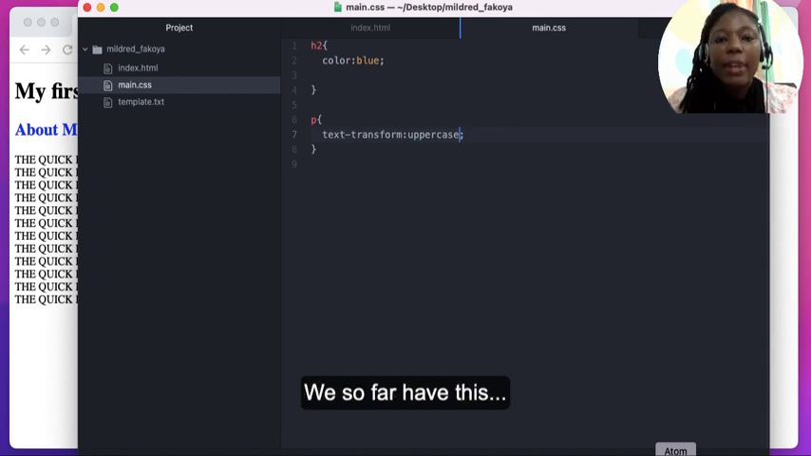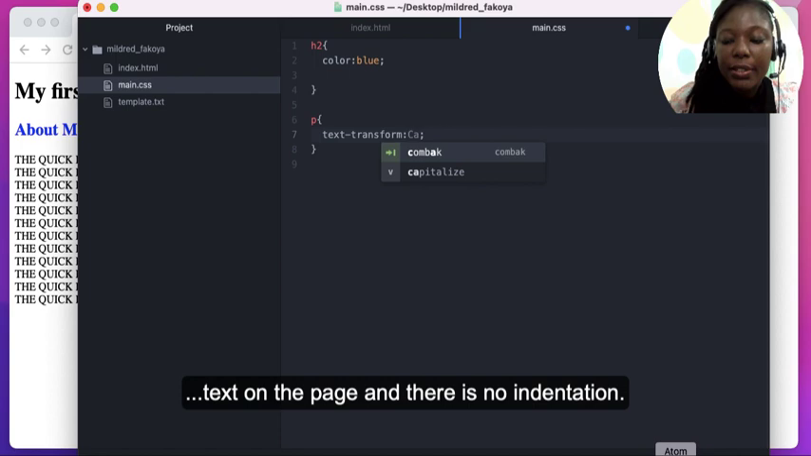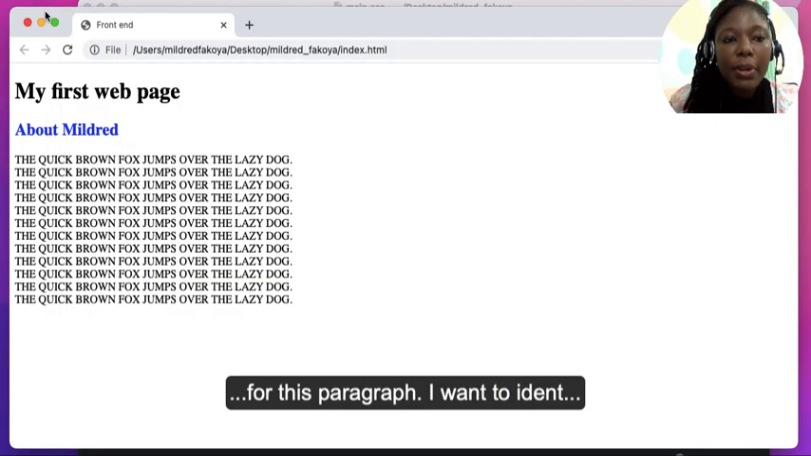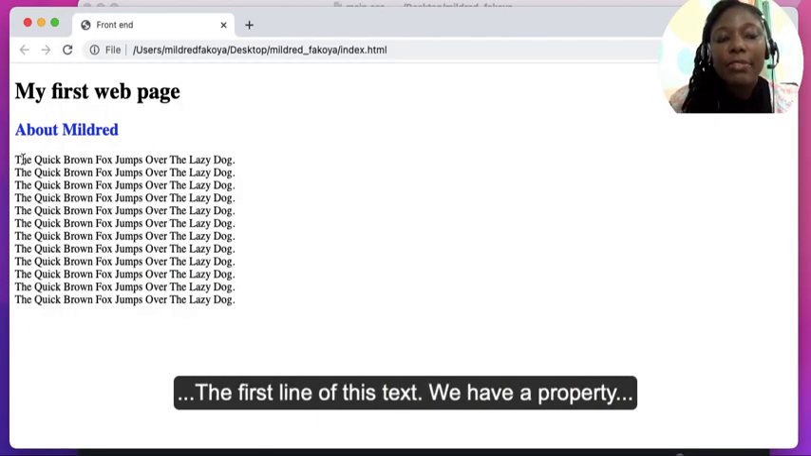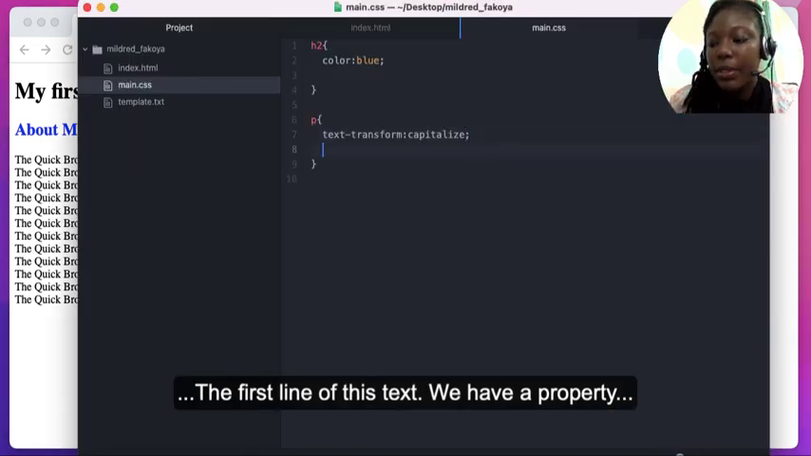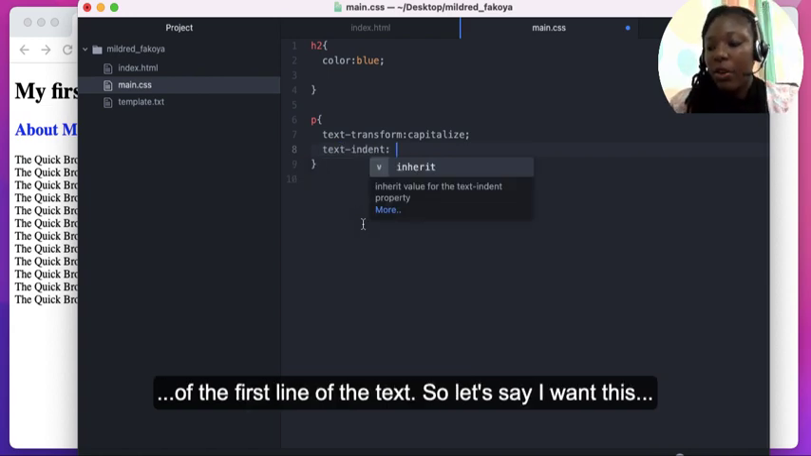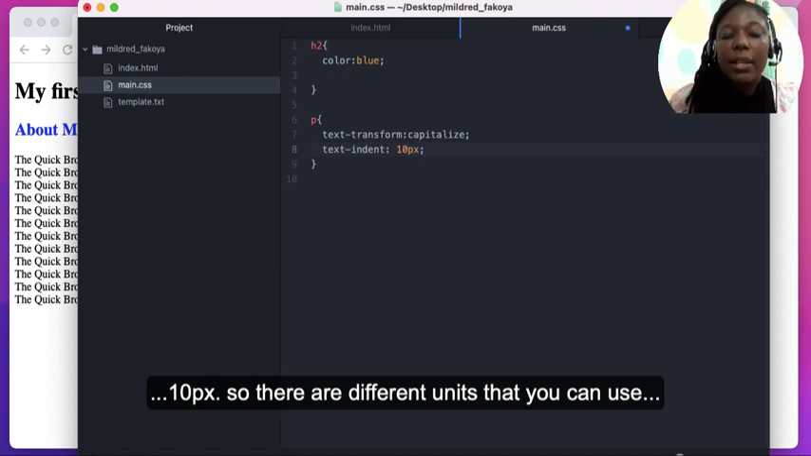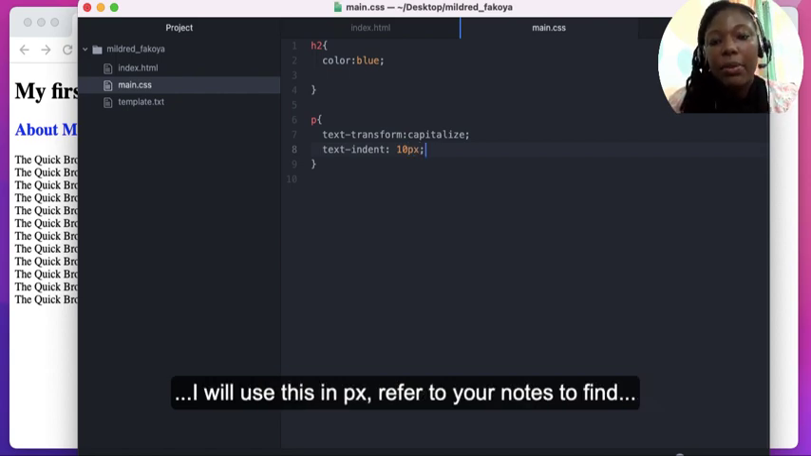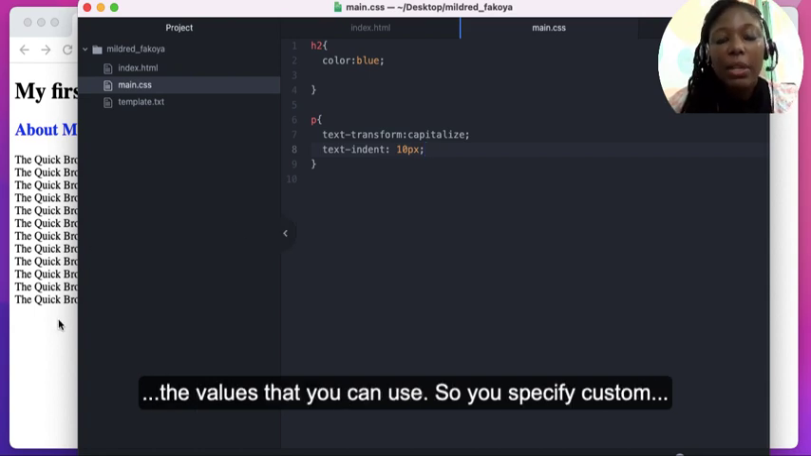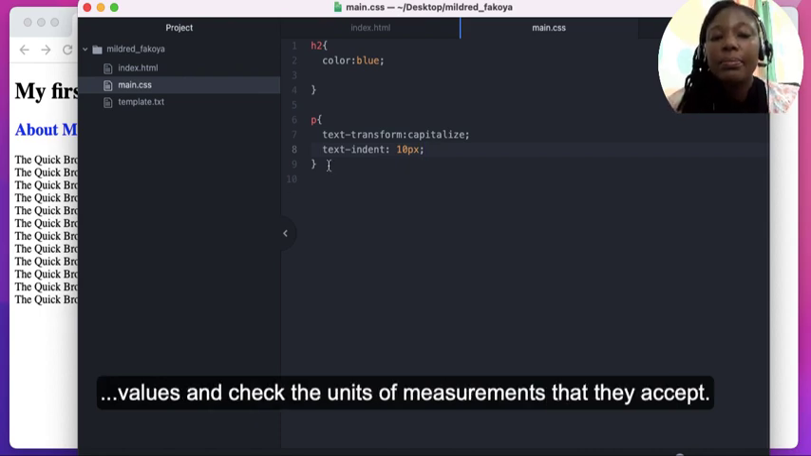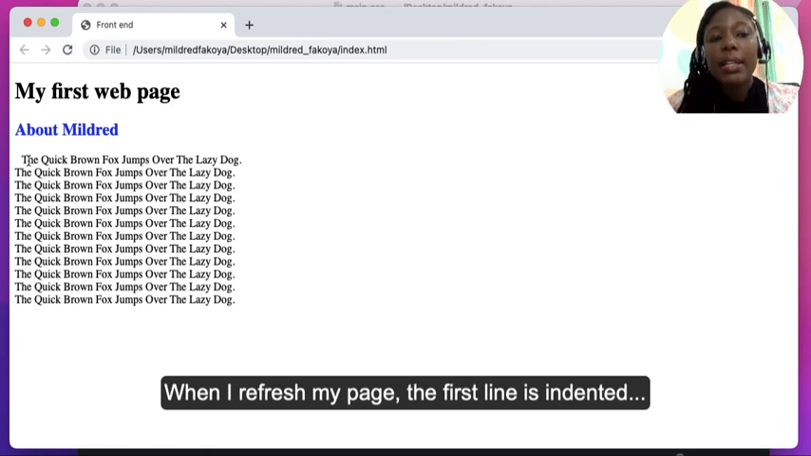We so far have this text on the page, and there is no indentation for this paragraph. I want to indent the first line of this text. We have a property called text indent, which sets the indentation of the first line of the text. So let's say I want this 10px. There are different units you can use. I'll use this in px. Refer to your notes to find the values you can use. So you specify custom values and check the unit of measurement that it accepts. And when I refresh my page, the first line is indented.